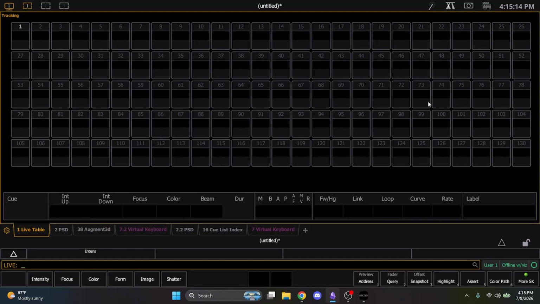This is video 2, patching and addressing fixtures. It's going to be a rather short video, but I wanted to cover it in a separate video because it is kind of its own process. So, first thing is getting to patch.